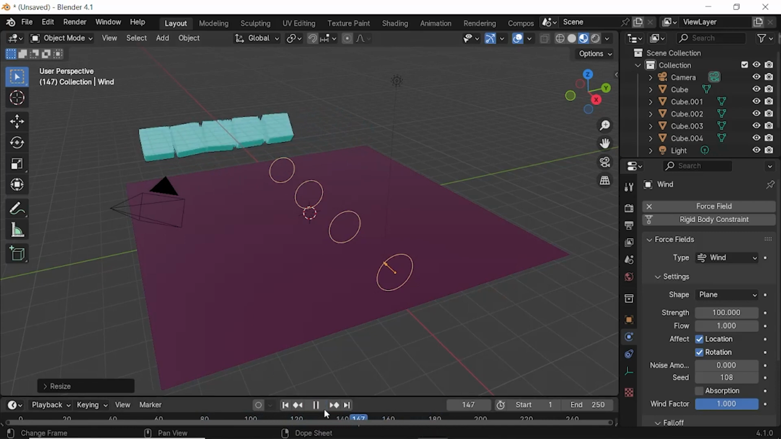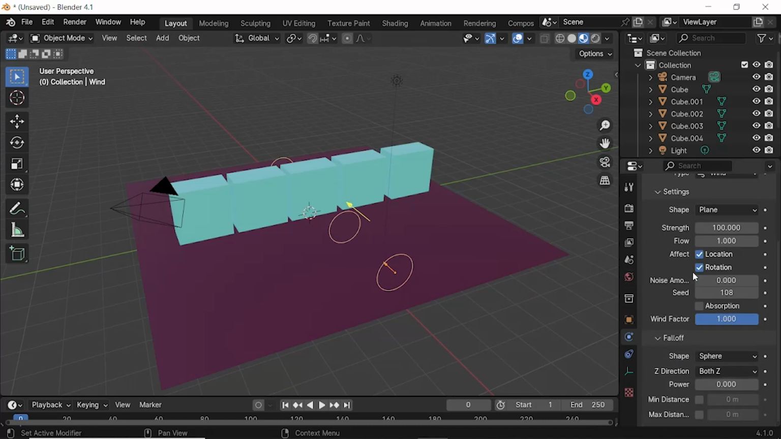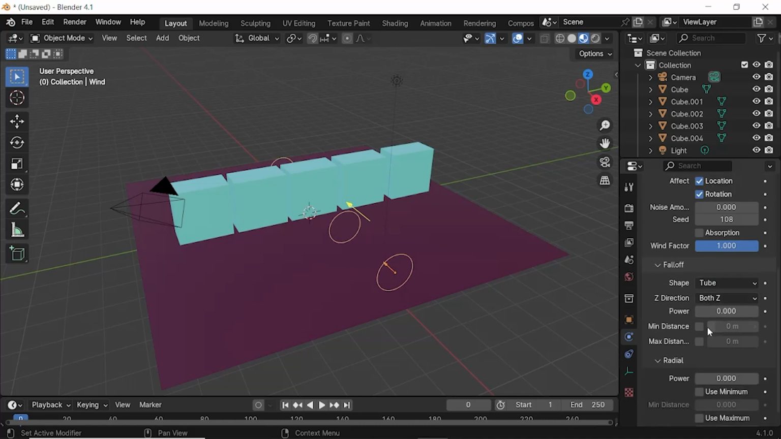So that is a basic way to add wind. If you do it this way, by default, the wind affects the whole world. Now let's say you wanted to focus the wind kind of like an air cannon. To do that, we're going to slide down here a little bit. And for fall off, it's set to sphere. There's actually no fall off at all right now. I'm going to set this to tube. And then I'm going to scroll down a little further here.